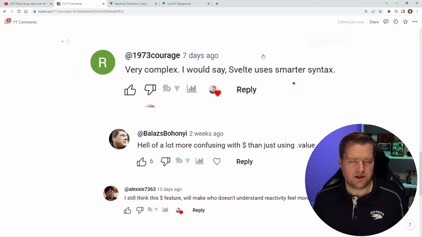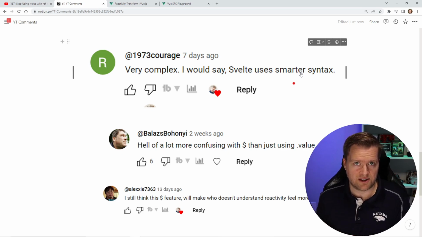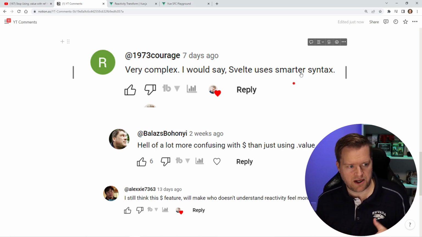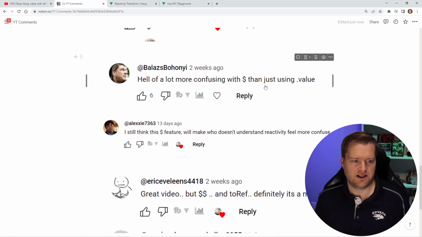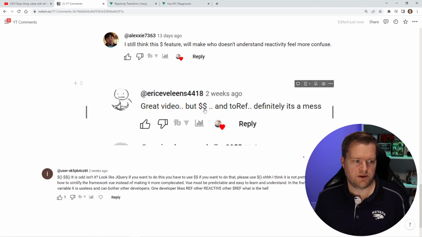Now, I put in here a bunch of comments that all said the same thing. "I would say Svelte uses smarter syntax." Svelte is great, but Vue isn't trying to be like Svelte. Vue has its own idioms and its own way of doing things. It has some similarities to Svelte, but this is not the same. "Hell of a lot more confusing with $ than using dot value." "I still think this $ feature will make people who don't understand React feel more confused." "Great video, but $$ and toRef, definitely it's a mess."